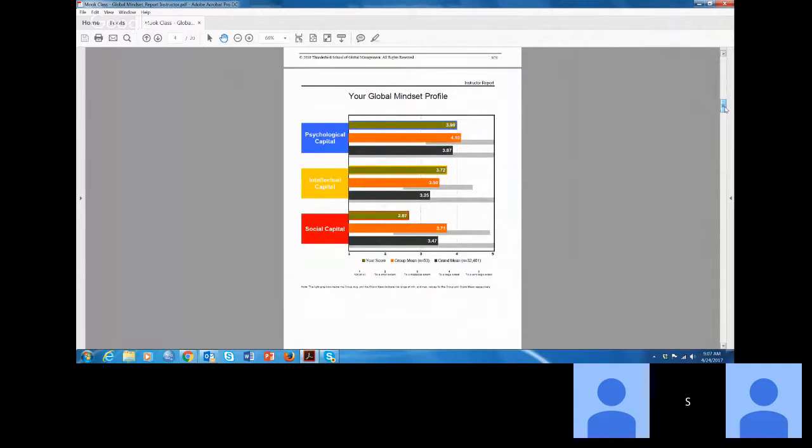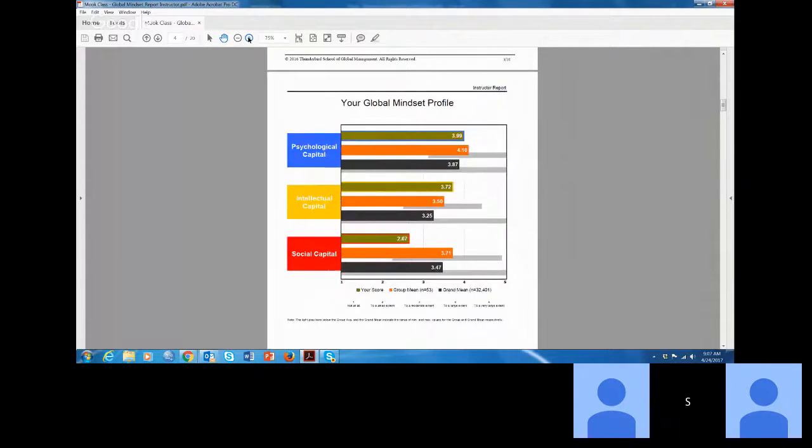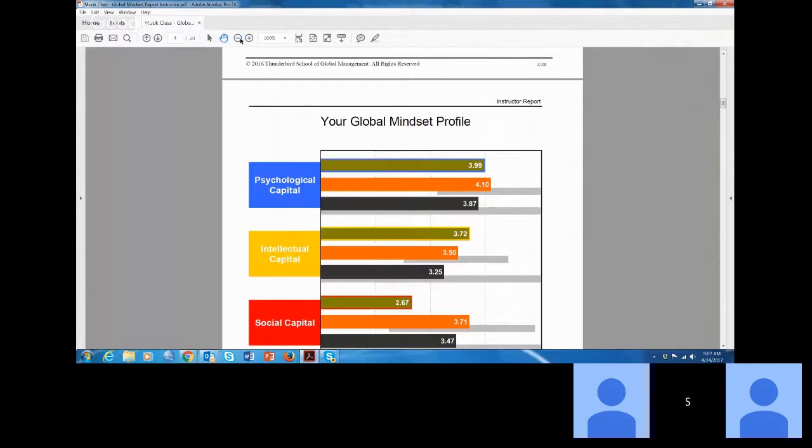Let's go to page 4. I'm going to increase the size. Okay, good. Maybe even a little more, not too much.